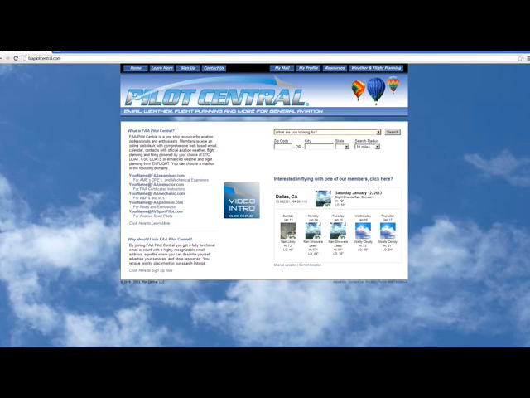This short tutorial will show you how to easily use the Pilot Central Resource Organizer to build your own easy-to-find link library. We are currently using the Google Chrome browser open to the Pilot Central homepage, but most any browser can be used. First, let's get to the Resources page.